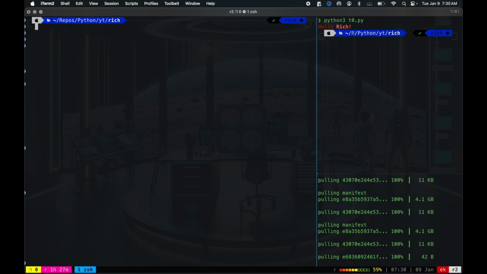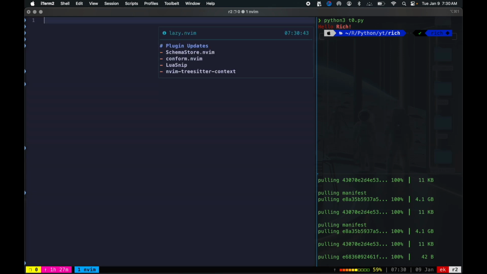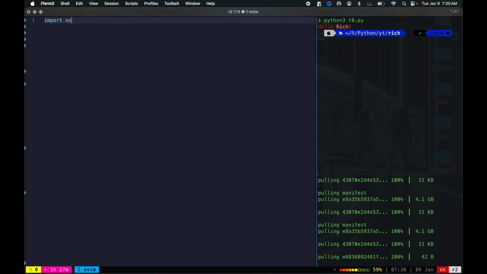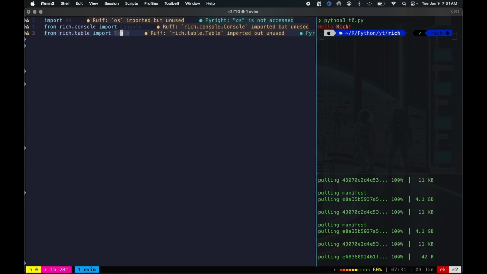Let's go back to our Python tutorial. So let's call it ls rich. Just gonna import os, from rich.console we're gonna import Console, from rich.table we're gonna import Table. We don't really need Text.